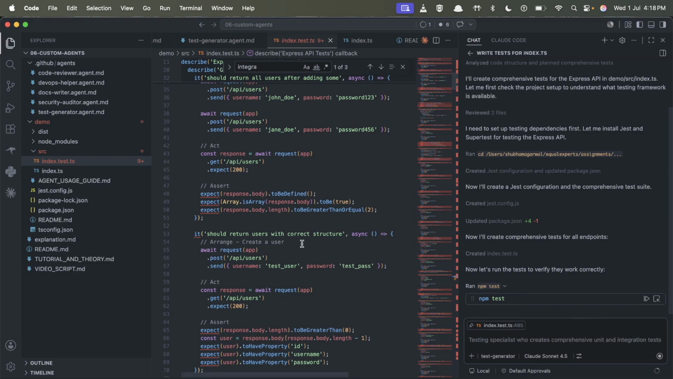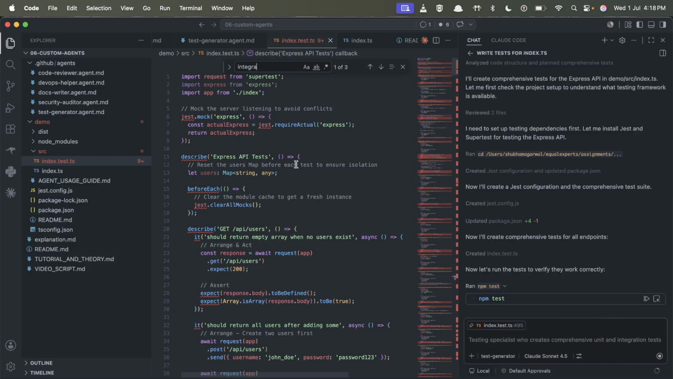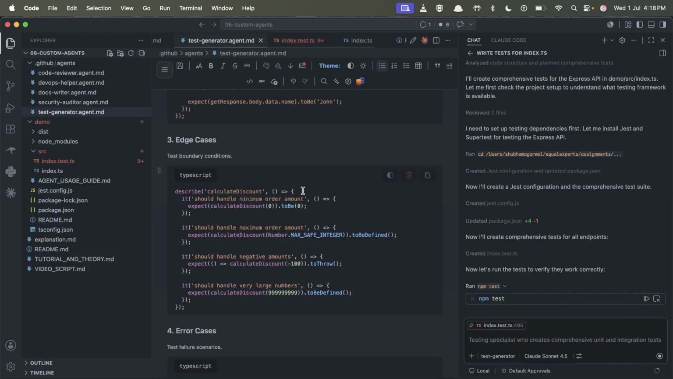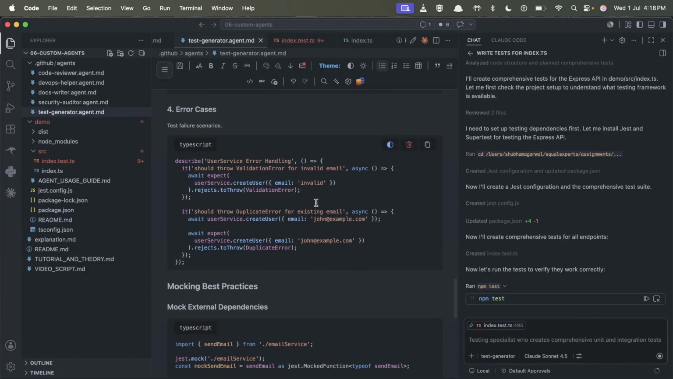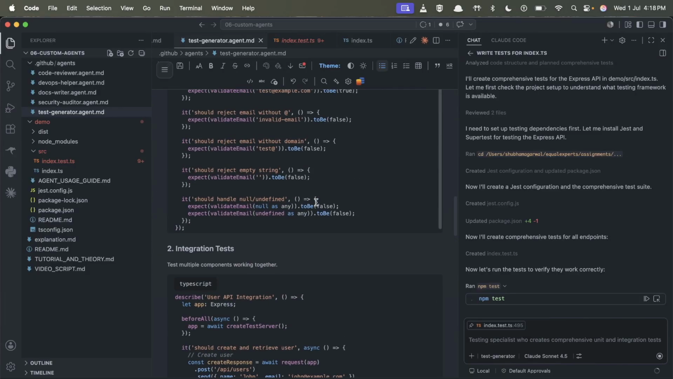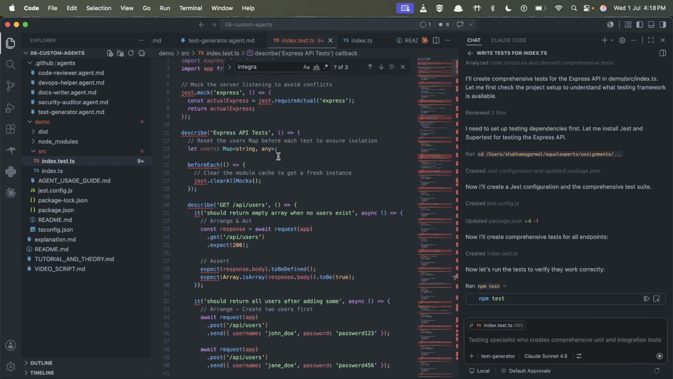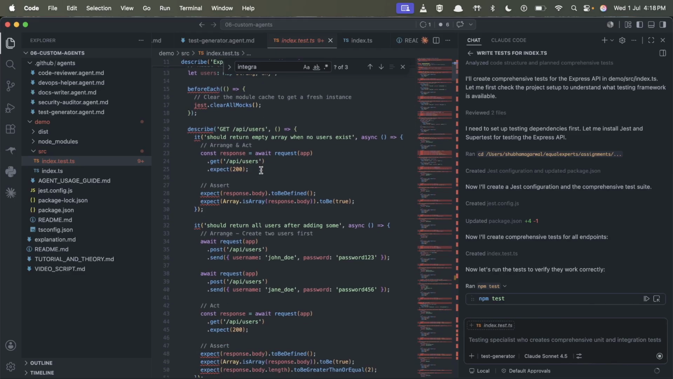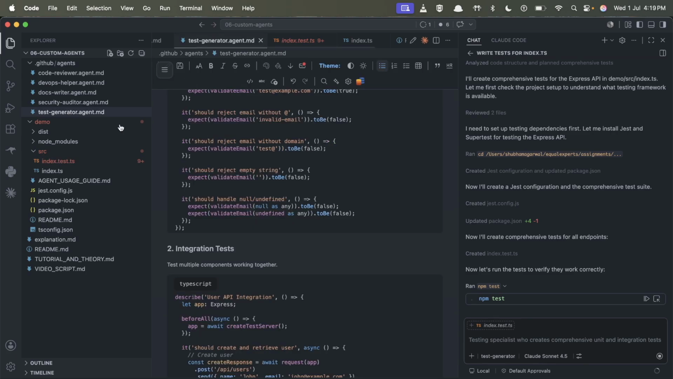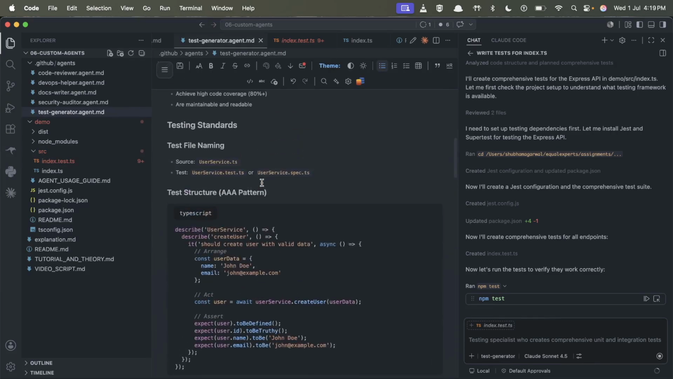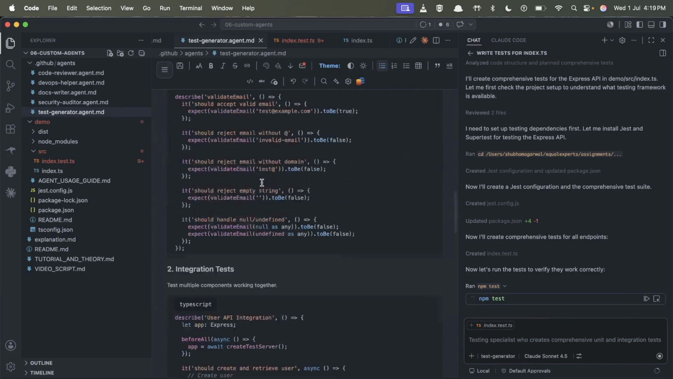But let's see the tests that it has written. We have talked about unit tests, integration tests, edge cases, and error cases in our agent, right? So let's see if it has written tests according to that. It has put the file beside the index.ts, and it has followed the naming convention that we suggested in our agent, like index.test.ts. It has first written the Express API test. I think these are unit tests. It is doing some mocking because we have mentioned mocks as well, right? I think we have mentioned the mocking behavior somewhere, so we'll look for it.